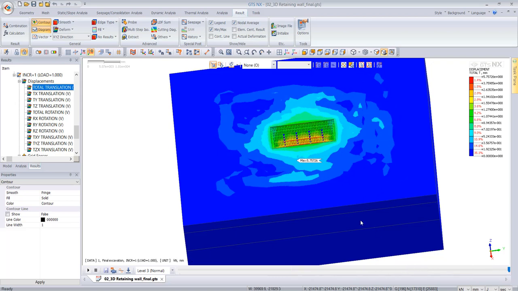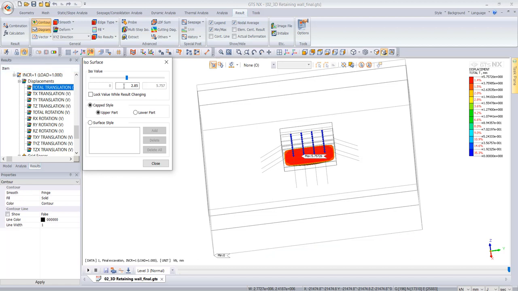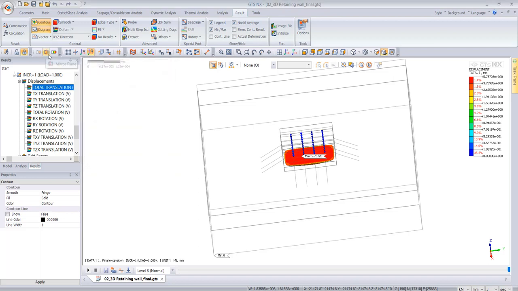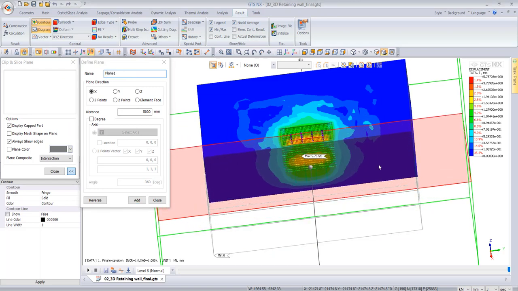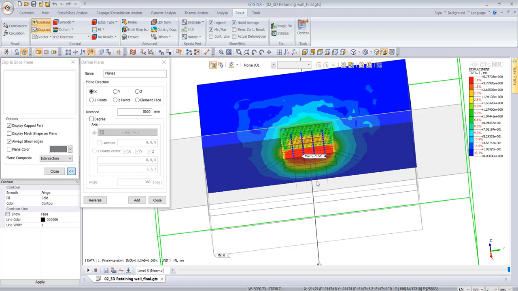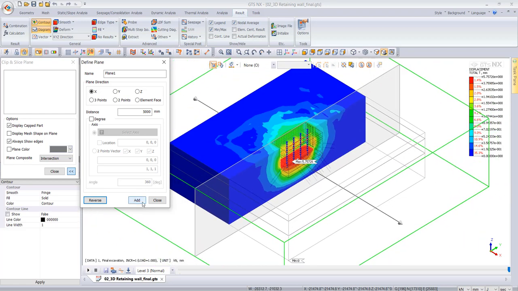We want to see through the model. So here there is a very important feature. If we go here to ISO surface, or let's go back first to the cleaving surface. So we can cut our model as we want. So we can make it here and we can say add. How about if we say reverse? So reverse again, so we see it like this, and we say add. So this is our cleaving plane.